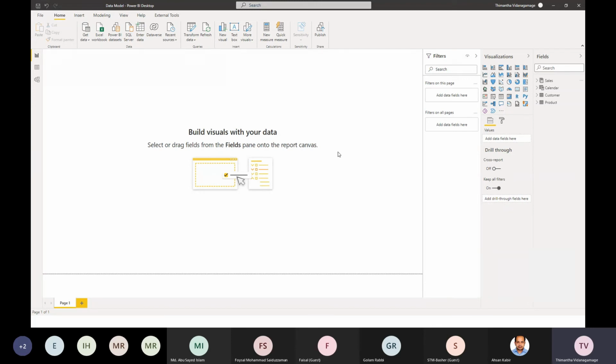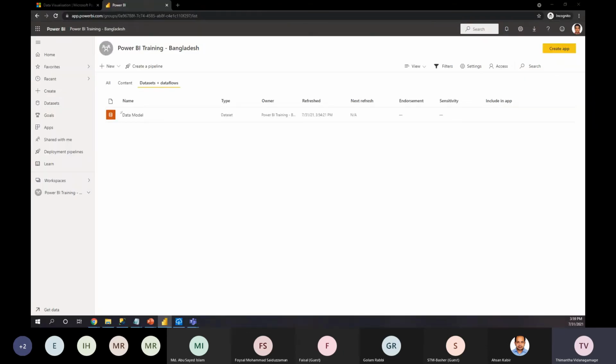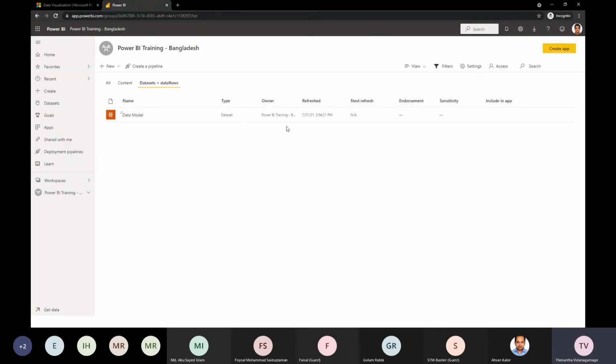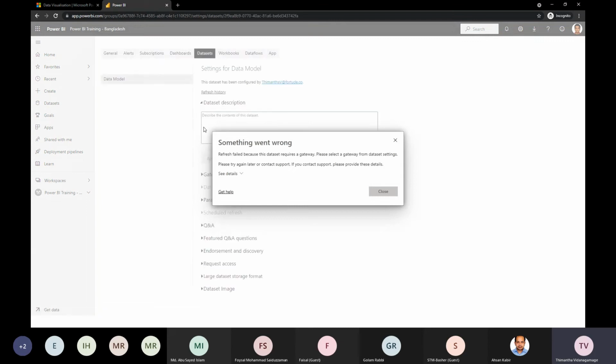But when you publish this data model into this workspace and you try to run a refresh, it would fail. So I would show that. I would just run a refresh and it says refresh failed because this dataset requires a gateway, right?